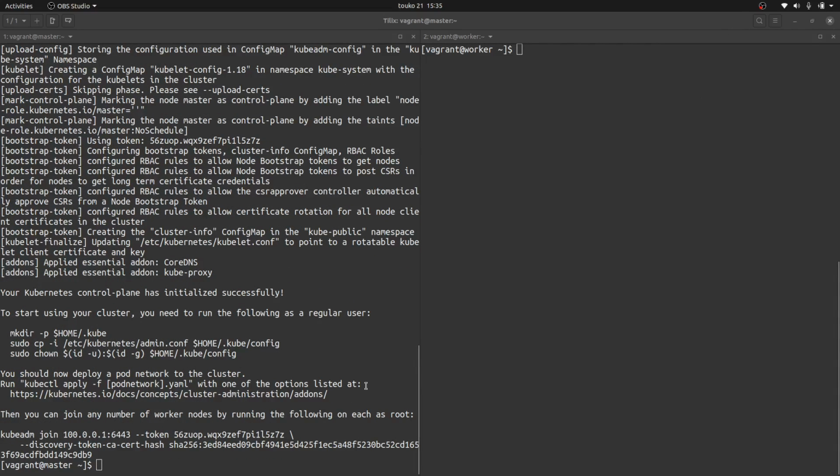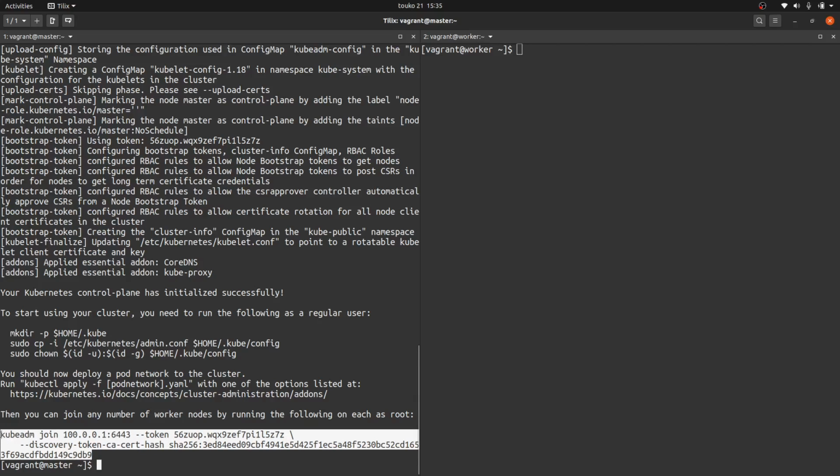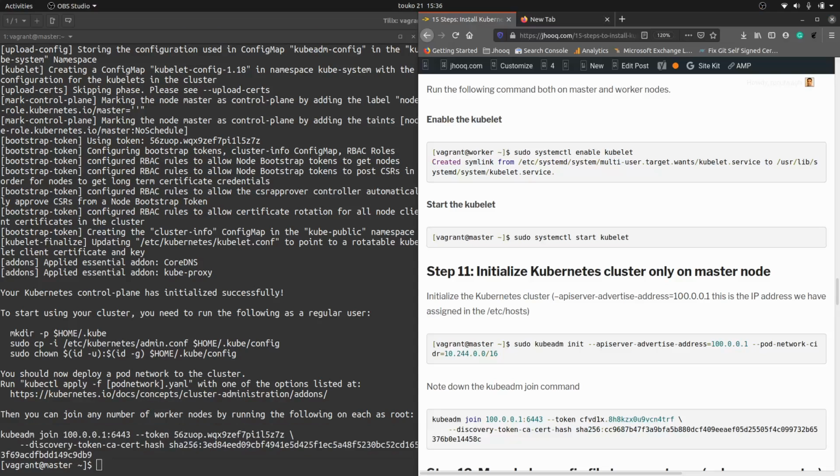Okay, now our kubeadm init command has worked successfully. As you can see, your Kubernetes control plane has initialized successfully. And the one thing which we need to notice over here is the kubeadm join command, because this is the command which we are going to use from a worker node to join to our master node. So just copy this command because it contains a hash token, which is always unique. So I'll copy this and save it somewhere.